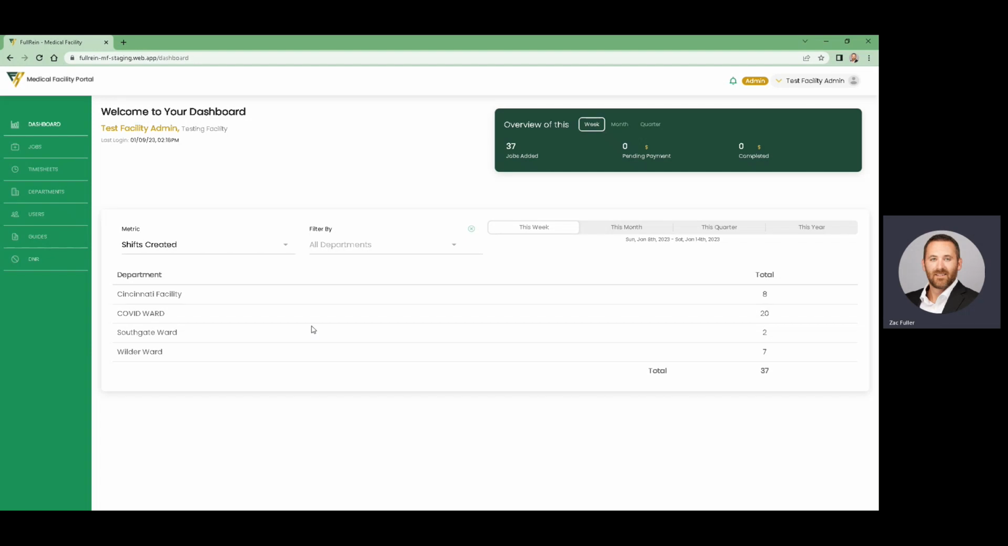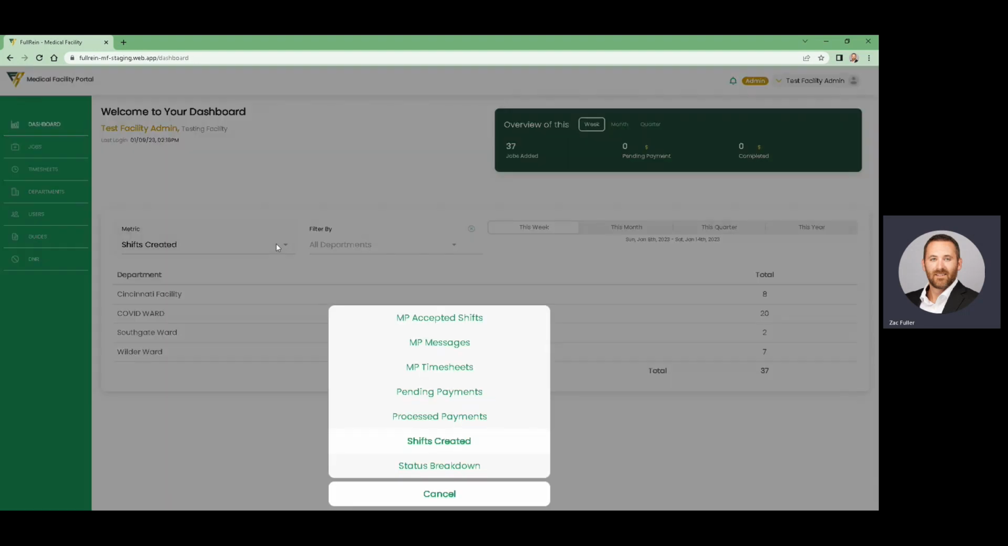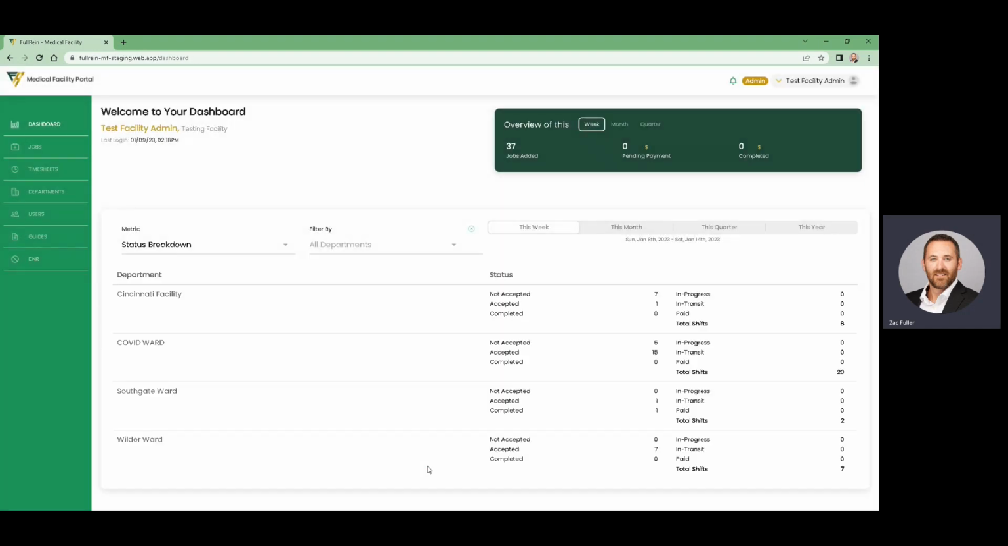You also have the ability to see the created shifts for each one of your departments. So here you can see that your Cincinnati facility has 8 shifts that have been created and posted out onto the platform. The Wilder Ward has 7. Just a good way to see who's using the platform with your organization and what the statuses of them are.